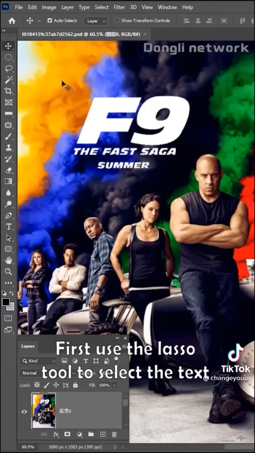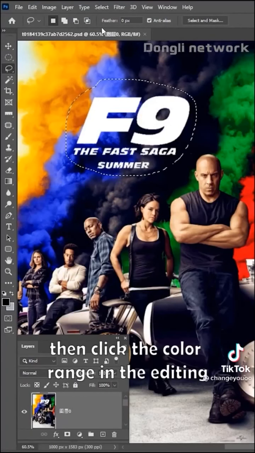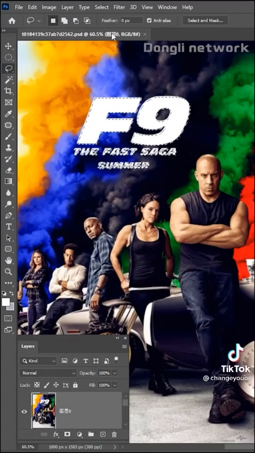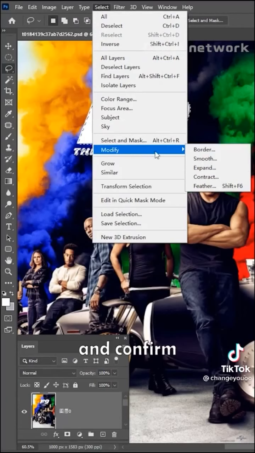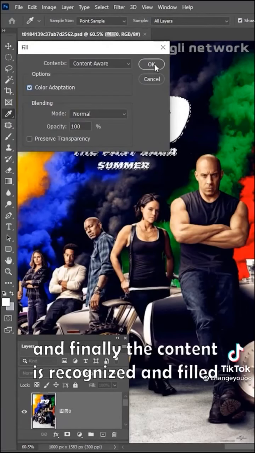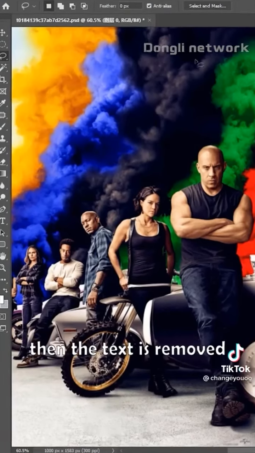No problem. First, use the lasso tool to select the text. Then click the coloring range in the editing. Click the text color, expand the tolerance and confirm. Extend by 2 pixels. And finally, the content is recognized and filled. Then the text is removed.